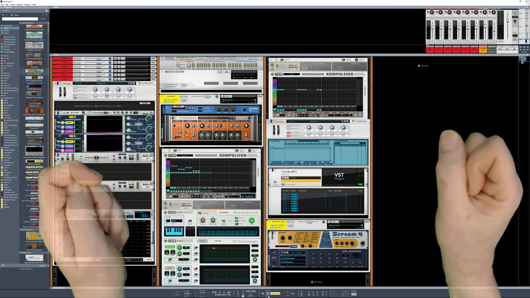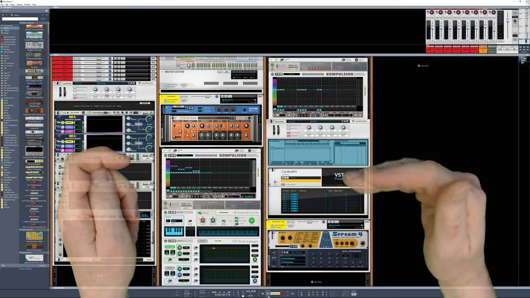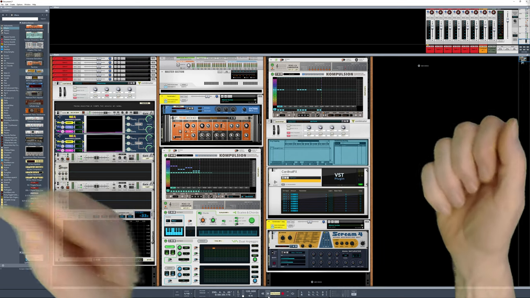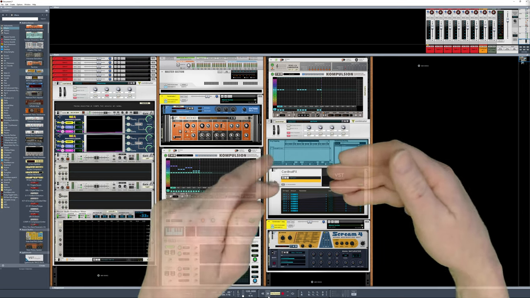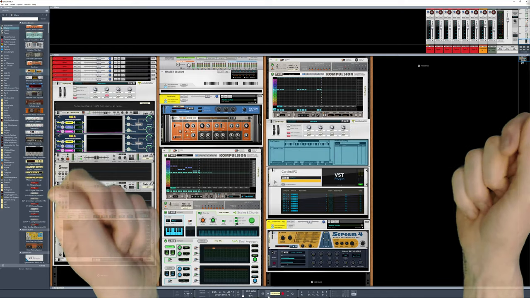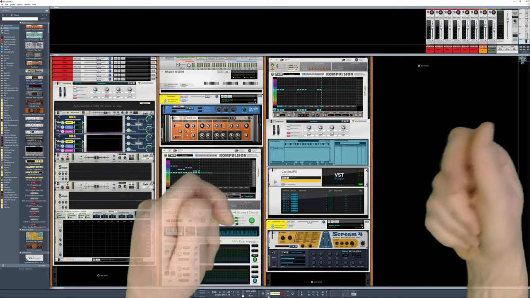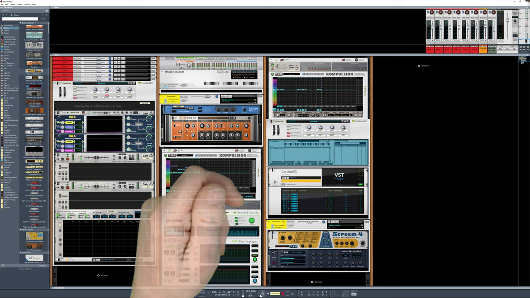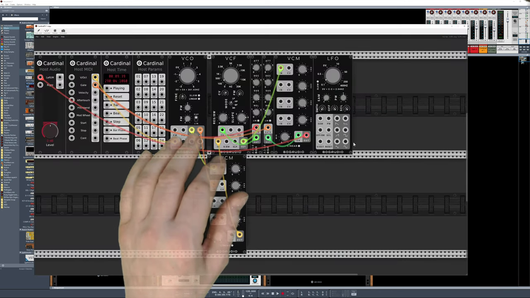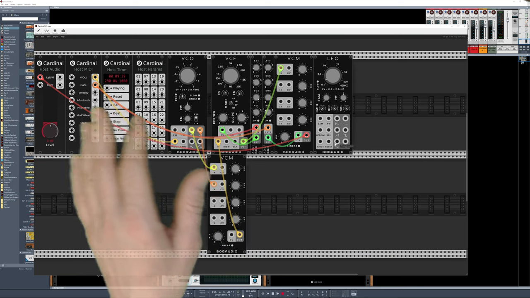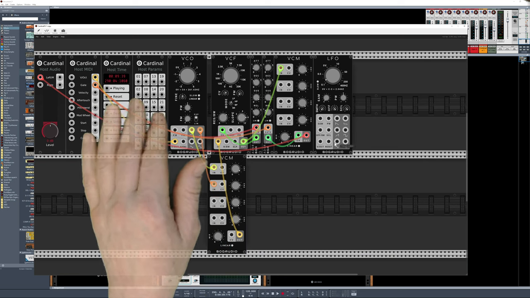So that is Cardinal. I think it's actually a little bit of fun, without a doubt. I mean, the fact that it's totally free and you can just plug it in and off you go. As I say, the big downside I really do think is the fact that there's not really enough connectivity inside it. Yes, we've got all kinds of other parameters we can bring in.